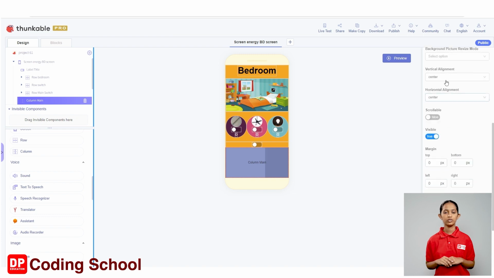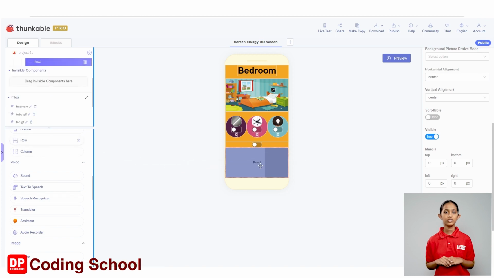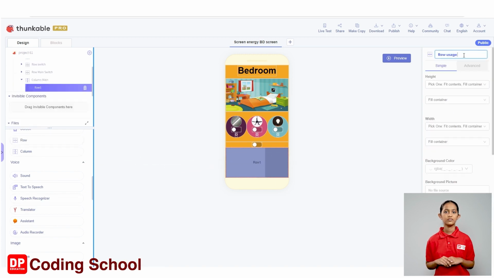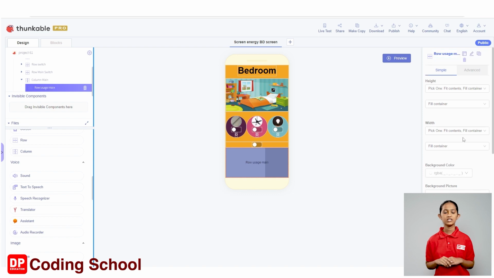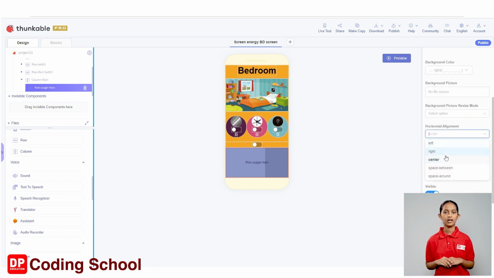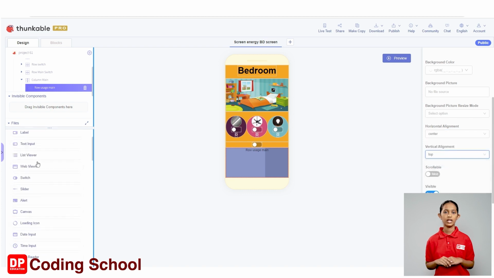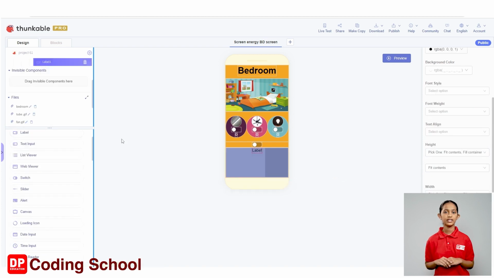Next, I add a row to the column mains again. In this way, I drag a row under the layout of add components into the column mains. Let's rename this row usage mains and the vertical alignment is given as top. Next, I drag a label under the user interface of add components into this row like this. Let's add another label in the same way.